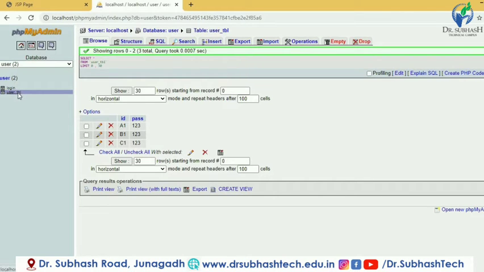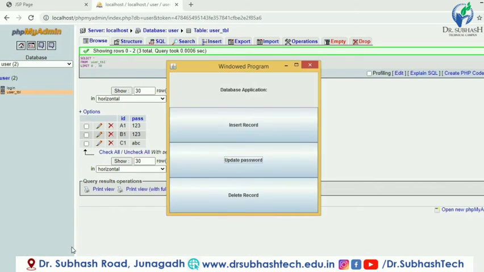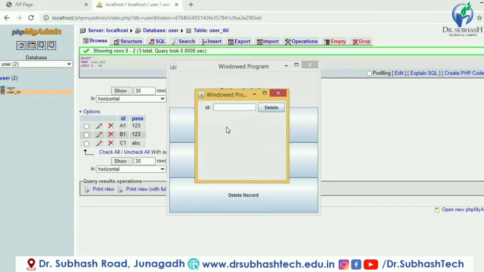And let us see whether the data is updated in the database. You can see the password is updated from 123 to ABC. So our update query is working properly. Now for delete, let us see whether it is working or not.